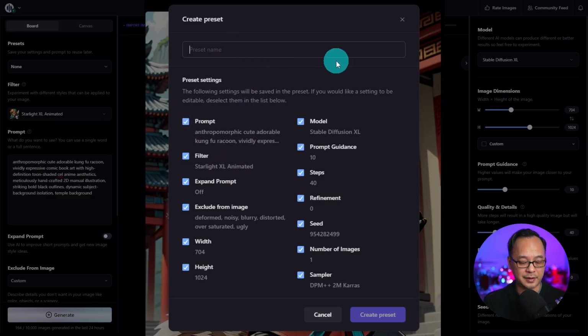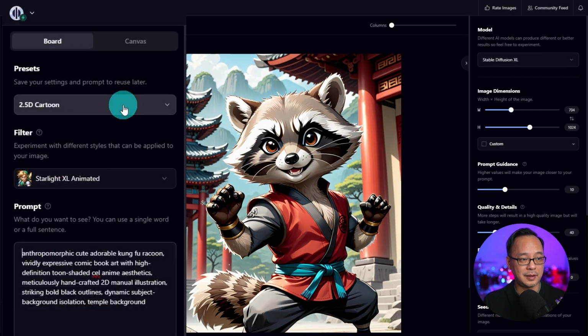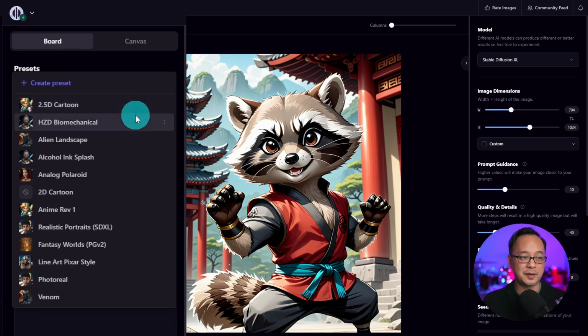So obviously, let's give this a name. I'm going to call this 2.5D cartoon because this is a style that I often use. And all you have to do is click create preset at the bottom. And now on the top left, just above filters, you're going to see this preset menu.